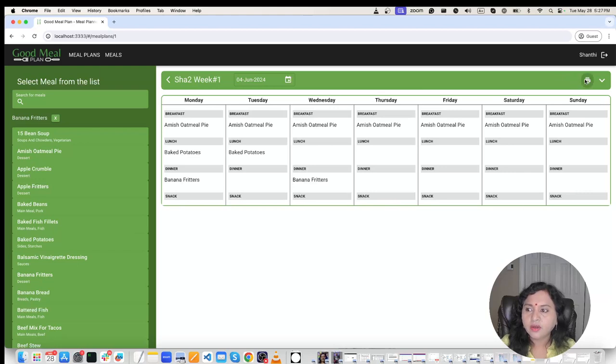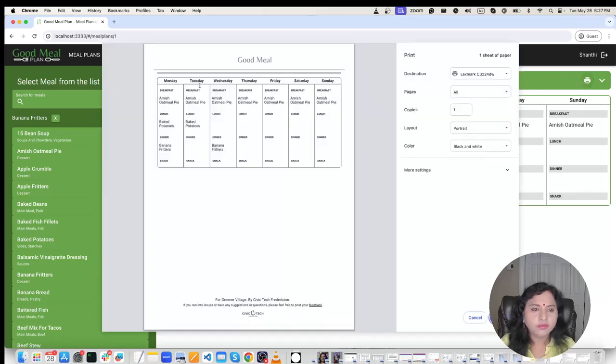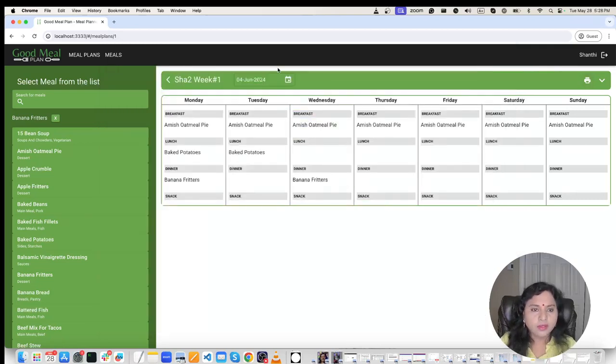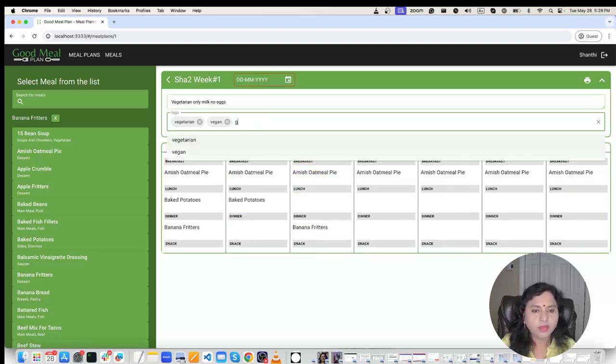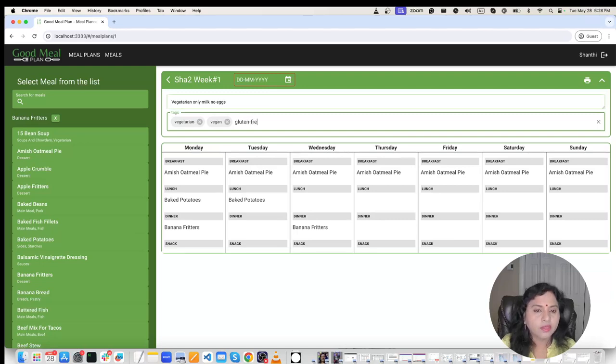So now if I click on this print button, I would get a preview of the meal plan calendar that I have. So they can just print it if required. This has the Greener Village and also the Civic Tech logo and a link to Go Feedback. And this, I can also edit the description to something else, as an example, and also I can add more tags if required, like gluten-free and so on and so forth.